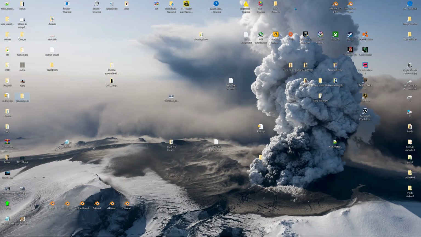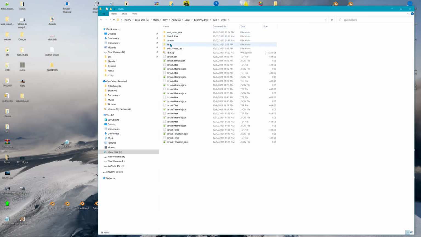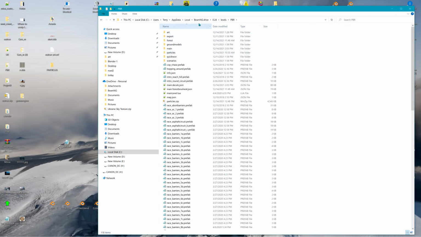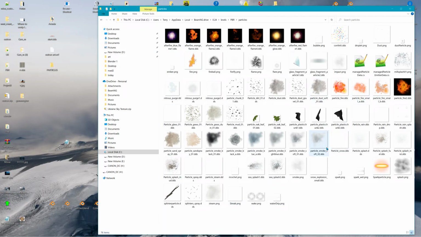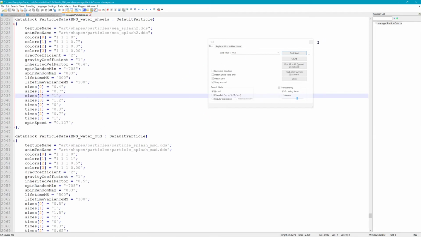Then go to the level that you want to edit your particles in. I like this level, PBR. And then paste it in the root. Basically, you'll have this folder with these particles, and you'll have these two files, managed particle data and managed particle emitter. Now you can look at both of these files and determine which particles are which in the game, like what's what.